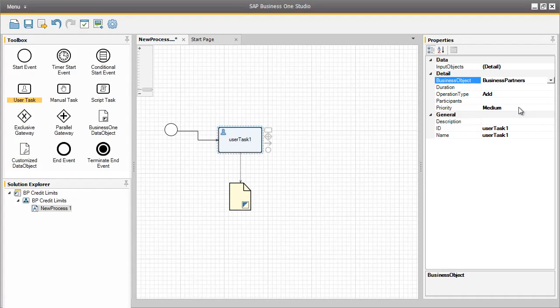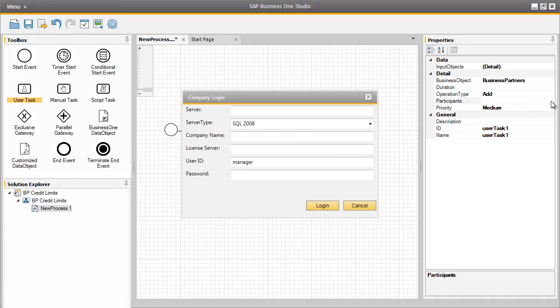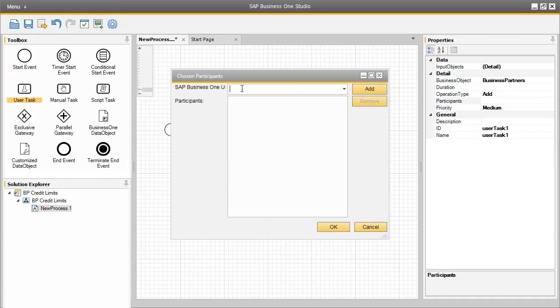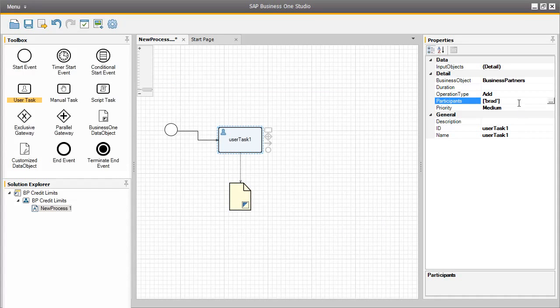The operation type for this user task is Add Mode, and now we can select the participants that will actually execute this user task. Again, we can log in with our credentials to get a list of users, but we know which user we would like to assign to this task, and the user is going to be Brad Thompson. So we can simply cancel out of this window and add the chosen participant, which is Brad. Brad Thompson is now assigned as the user for creating business partners for this particular workflow.